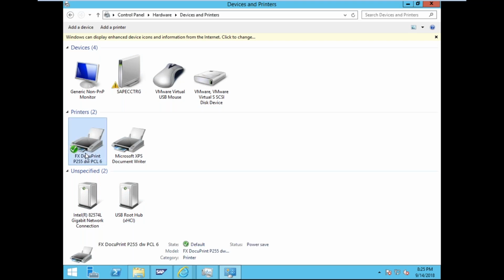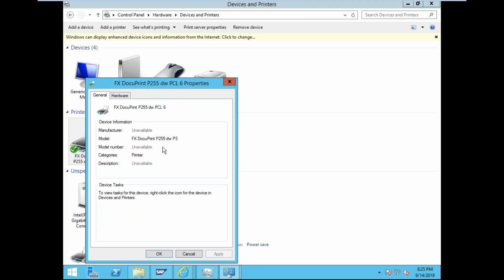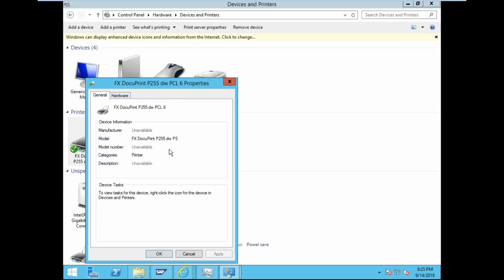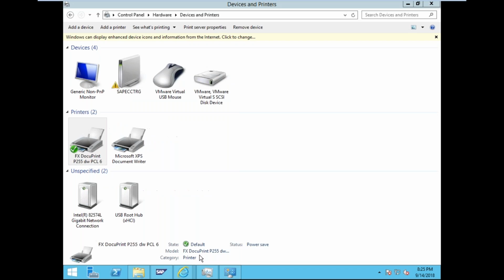Okay, right click on it. Hardware. Okay, everything is fine. Test print is success. Test print is success for this. Okay, that's fine.